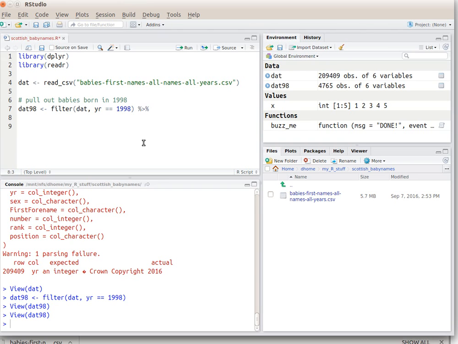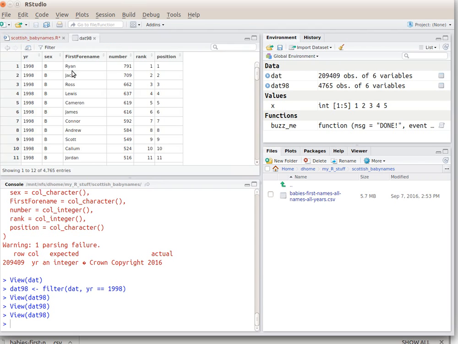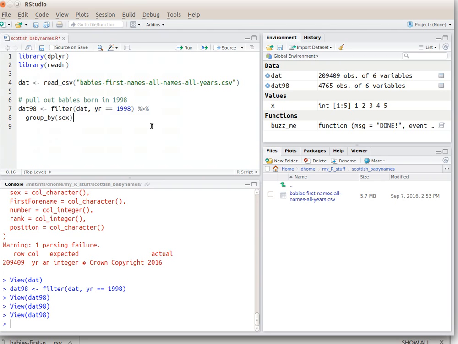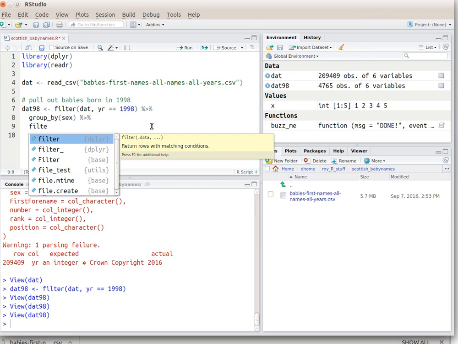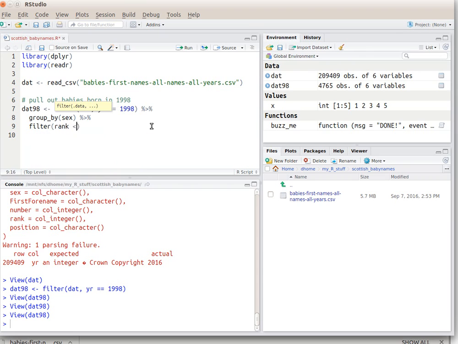So I want to actually group the data by sex. Is that right? Sex. So sex, B is for boy, G is for girl. I want to group it by sex. Now I'm going to use this function in dplyr, top n. Actually, I need to sort it by rank. We shouldn't just assume that it's already going to be sorted by rank. Actually, let's do this. Then we can filter, rank less than or equal to 10.